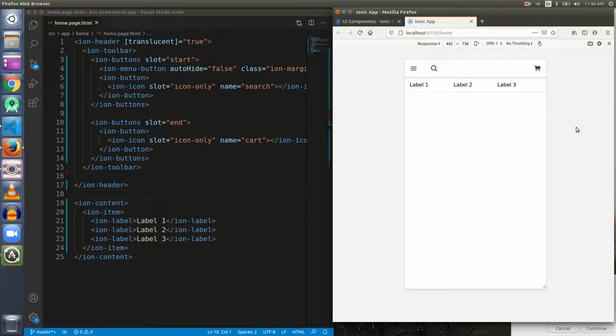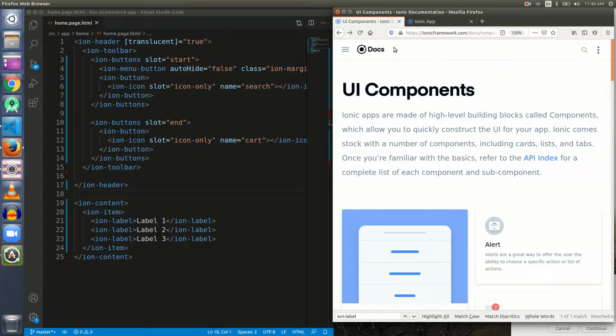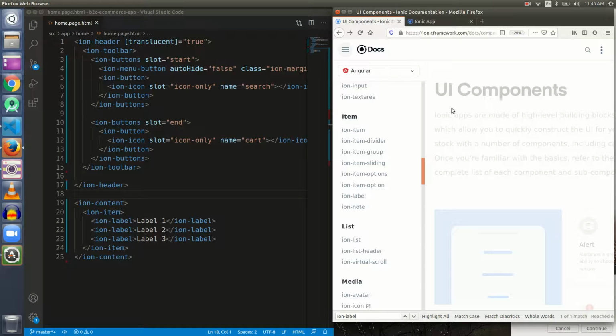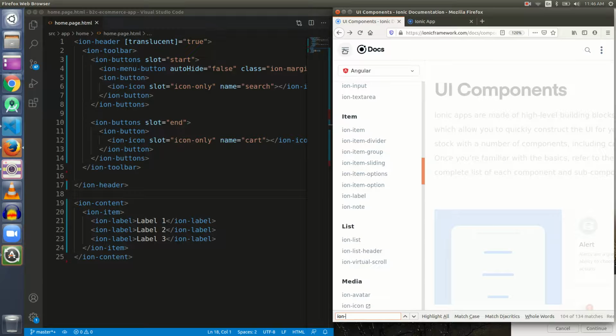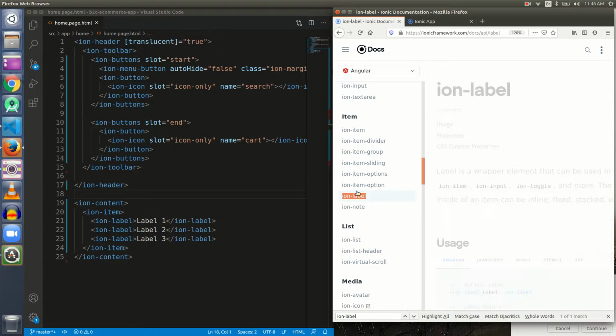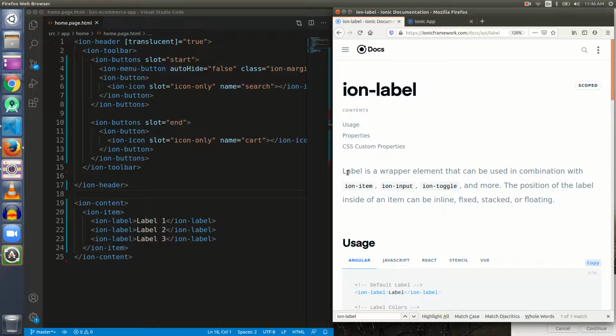So let's have a look at some of them. One of the UI components is Ion label. In the last video we took a look at Ion label when placed inside Ion item. Now let's look deeper into Ion labels. So let's go to Ion labels. Here it is. We have all of it provided inside the Ionic documentation, so we don't have to go anywhere to look for it. This is the best place.